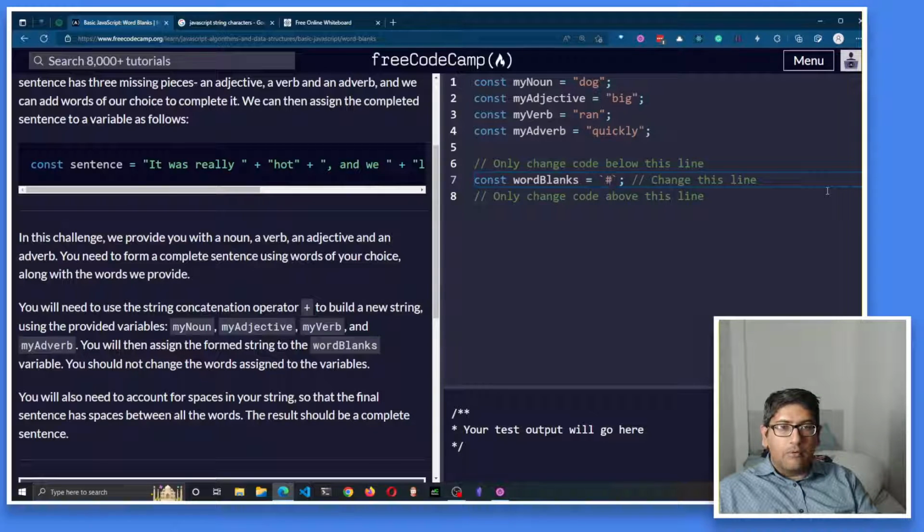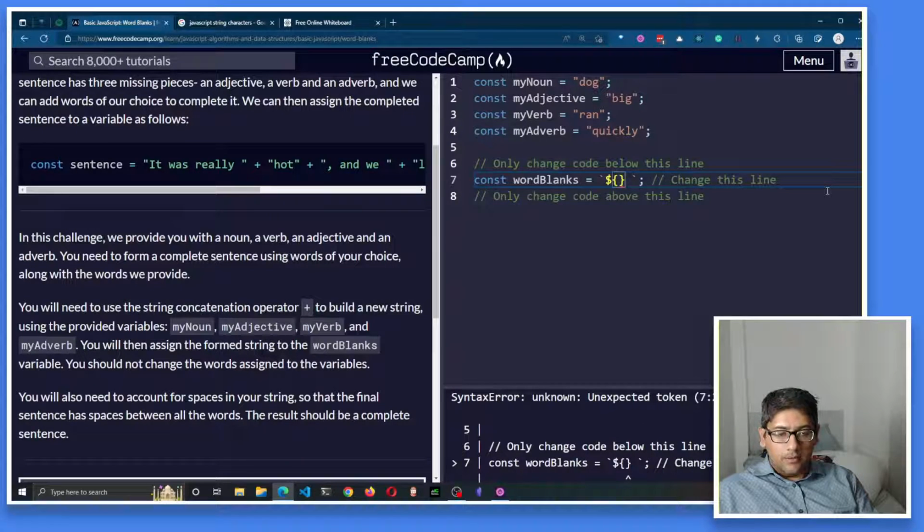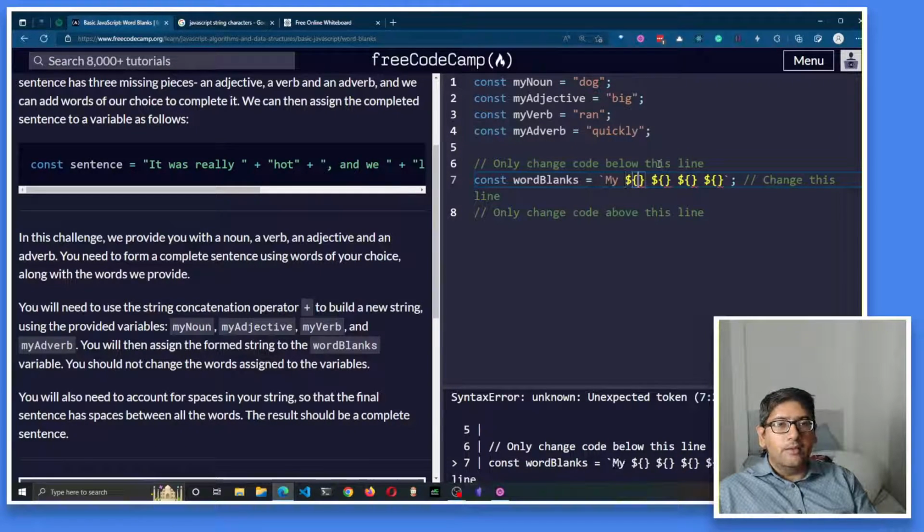So my noun. One minute. Dollar, brackets. Dollar, brackets. We have 4 variables, right? Dollar, brackets, and then dollar, brackets. Then I'll just construct a sentence. My, what is dog? My noun.